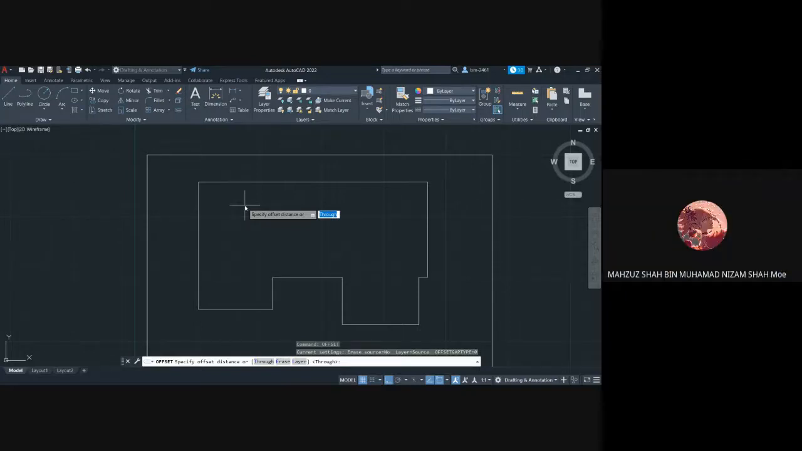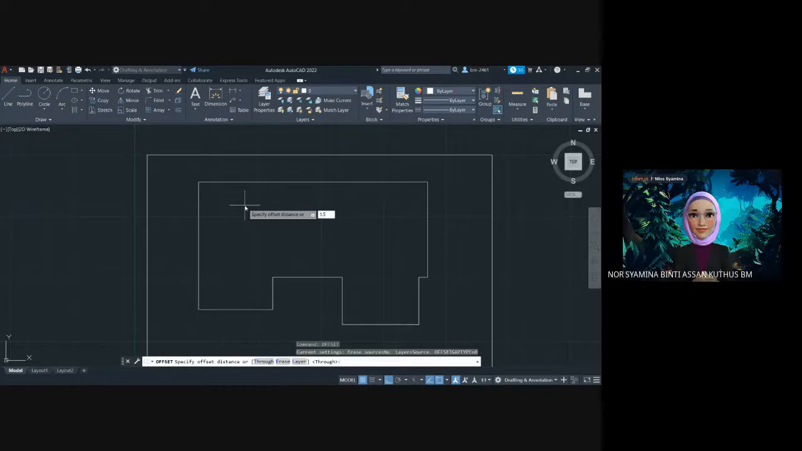1.5 meter. 1.5. Enter. Lepas tu barulah pergi offsetkan sahaja semua yang kita perlu. Alamak, saya terkeluarkan dia punya offset. Dia ke bawah, jangan letak offset dekat luar, letak dekat dalam. Saya undo sekejap. Okay. Select object.